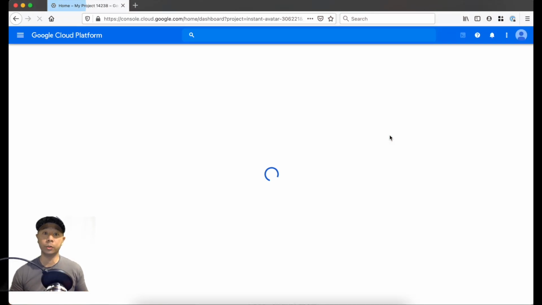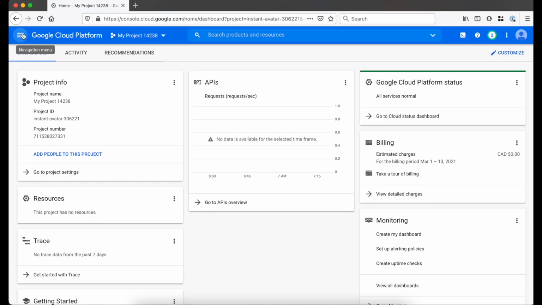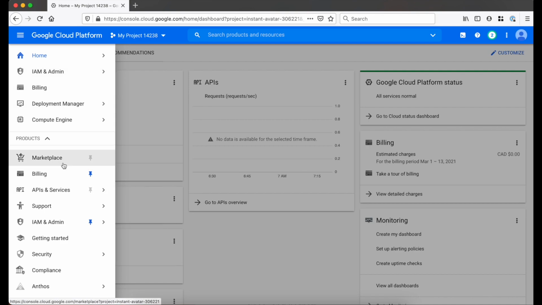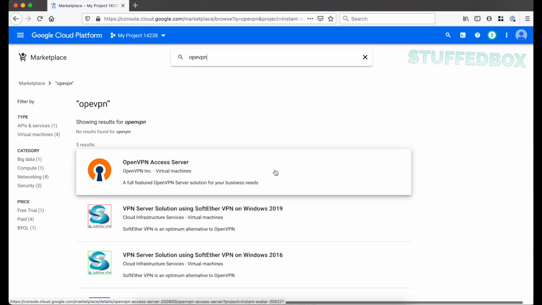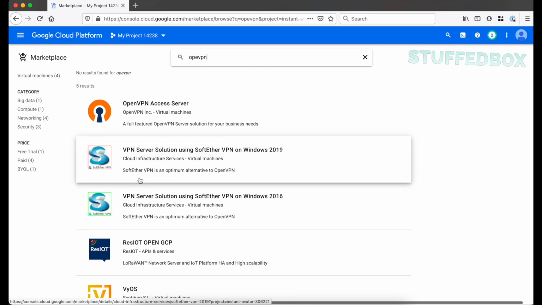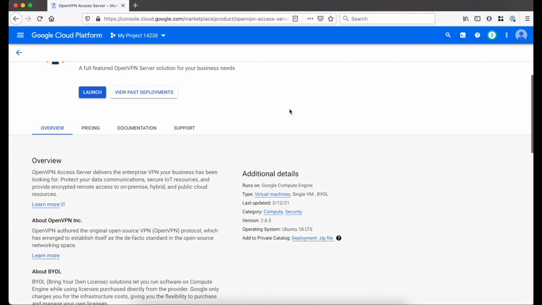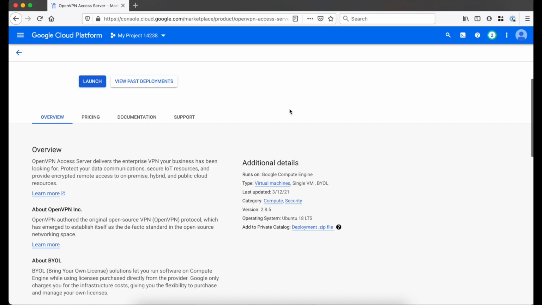So to start, let's go to Google Cloud Platform. Go to your marketplace and search for OpenVPN. This is what you're looking for. This gives you the details on OpenVPN.